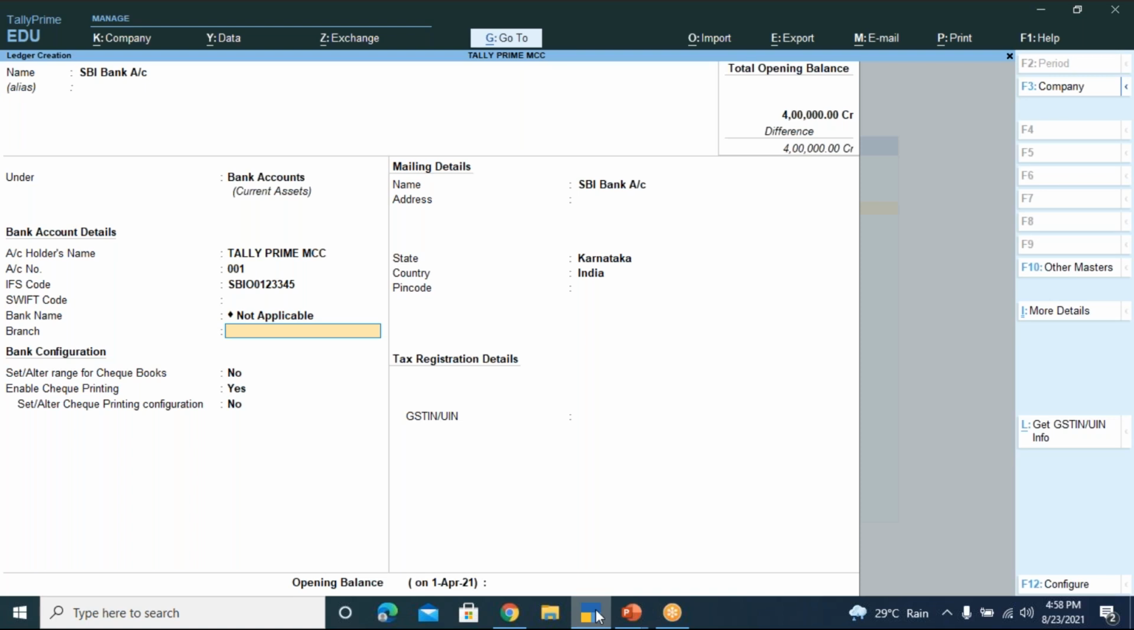Now, if you observe here, the bank name will be not applicable by default and you can't even change it. In the previous session, I had discussed the difference between the trial version and the licensed version. One of the drawbacks of the trial version, I had told, is that we cannot give the date of the transaction except 1st, 2nd, and 31st. One more limitation is that whenever we are creating any bank account ledger, the bank name is coming as not applicable.